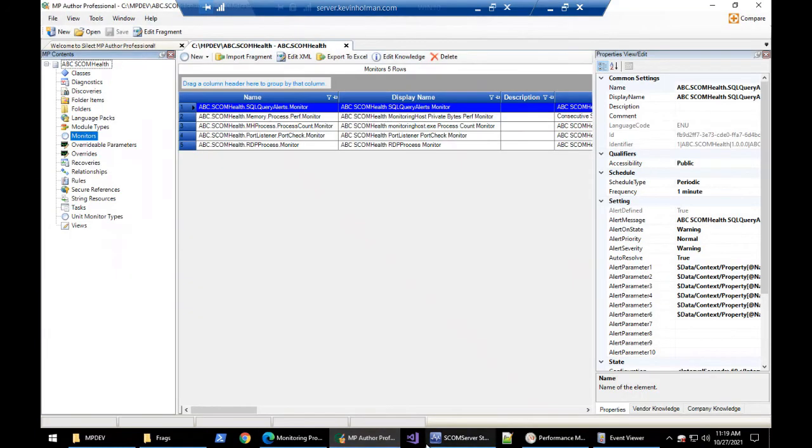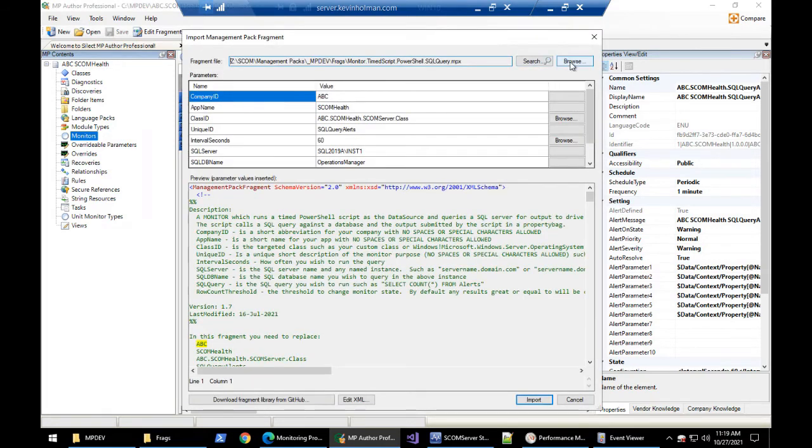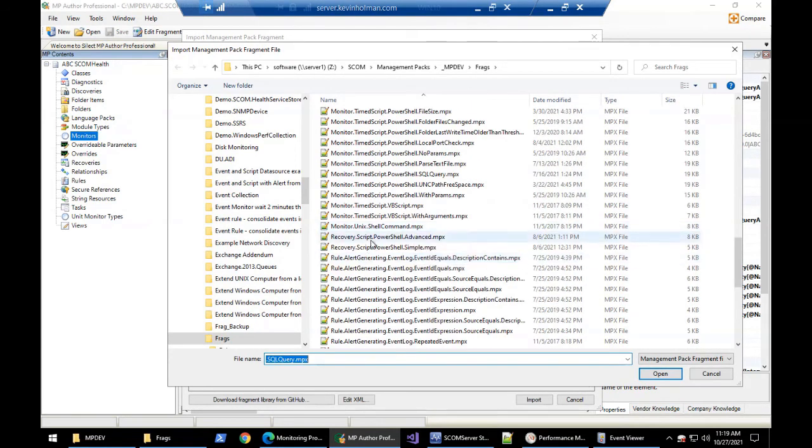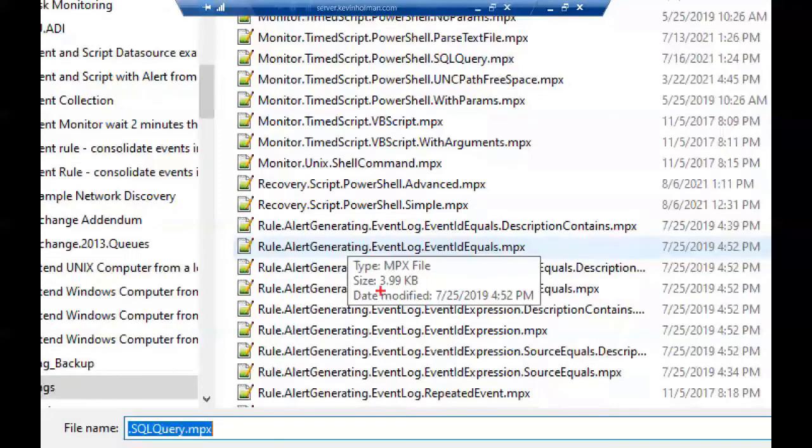Okay, back to creating the recovery. Sorry, I'm going to import fragment, and I'm going to browse, and I'm going to scroll down to my recovery scripts. And I have two here that I've added. There's a simple and there's an advanced. So the simple just says this monitor is unhealthy, I'm going to run this script. That's it. The advanced recovery is a little more advanced for customers who want to take data from the monitor and pass that to the recovery.